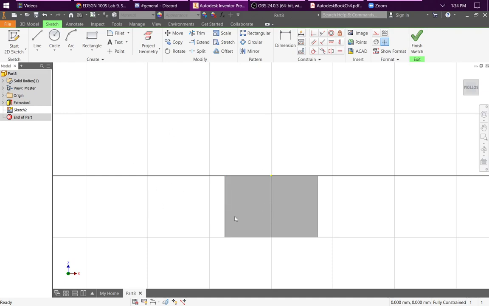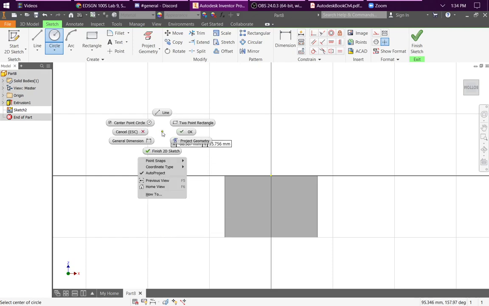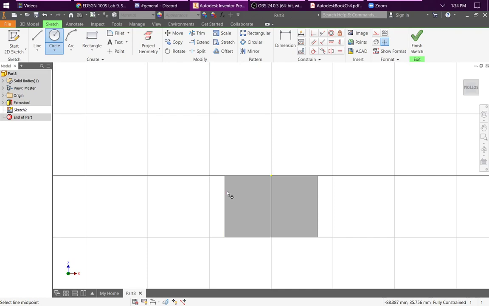And we want to put a round feature over here. So we're going to use the circle. And if you right click anywhere in the graphics area, you can go to Point Snaps and click Midpoint. That'll allow you to select the midpoint of this line. Click that once, and then when you get to the edge, it should snap to that edge.